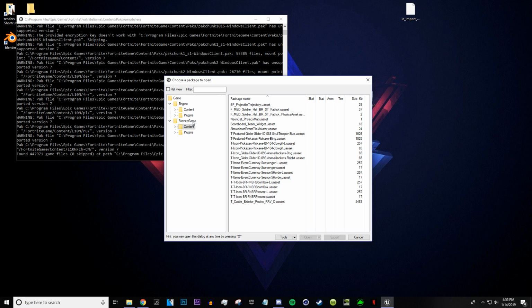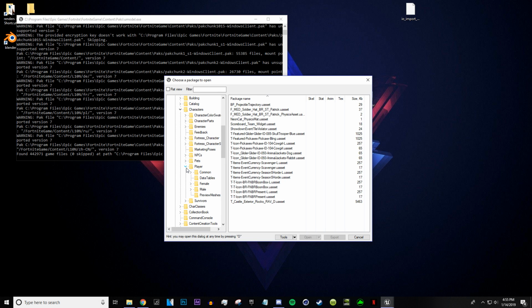now the first thing you're going to do is going to look a little confusing at first. All you want to do is open up Content. You want to go down to Characters. Then you want to go down to Player. This is where all the skins are going to be at. We're going to find the DJ Female Yonder. So you're going to go into Female, just like so.